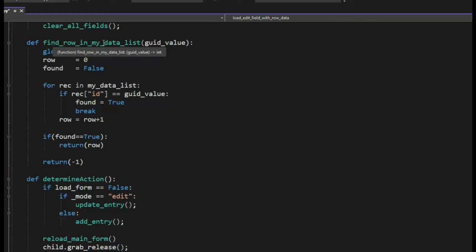Now, find row in my data list. I'm going to pass in that GUID. Remember, whenever we're using a shared resource, you have to say global and the variable name. I'm going to start off with row 0, found as false. Now for rec in my data list, I'm going to test that input, are they the same? If they're the same, I'm going to say found is true and then we'll break. A break will stop that for. Then I'm going to do the test. Was found true? Yep. So I'm going to return the row. Now, if I was working through this list and I did not find it, found would be false. So I would be returning -1.